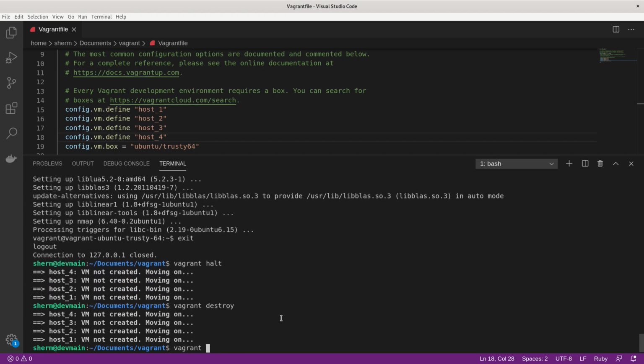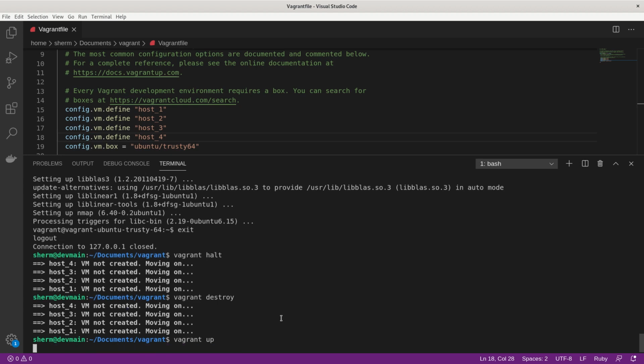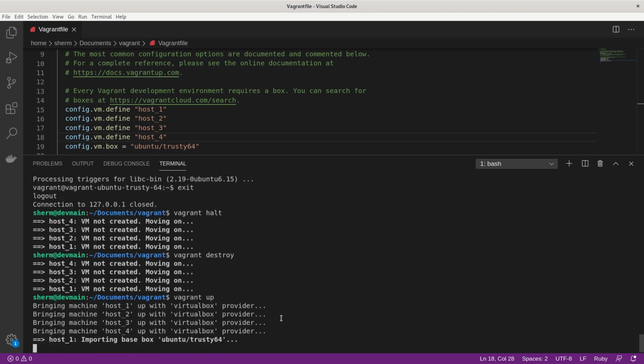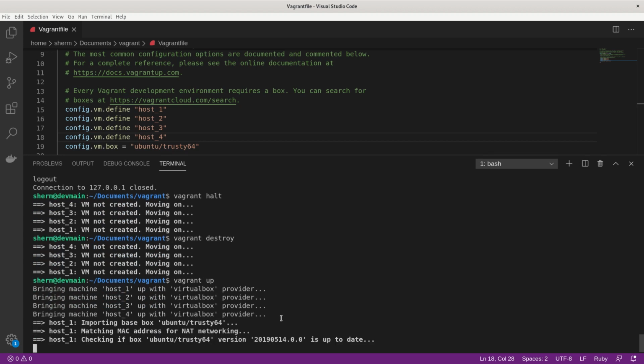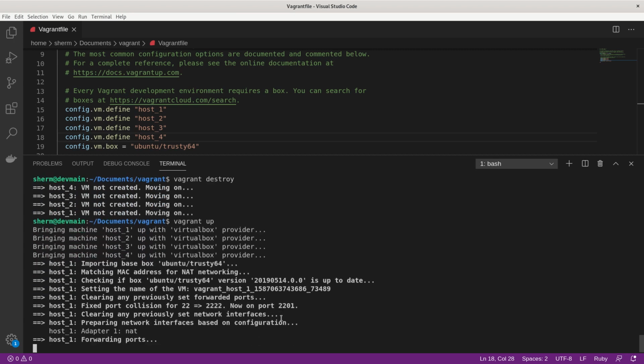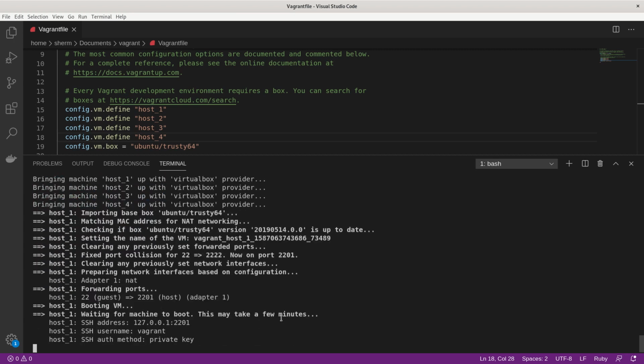Clear, then we're going to say Vagrant up, and we'll see it start to bring up the four VMs. Now keep in mind that you have to know how much RAM you have in your instance. I know I have 16 gigs of RAM, so I can spin up multiple instances, but if you spin up four instances at 512 megs, you're going to be around 2 gigs of RAM.